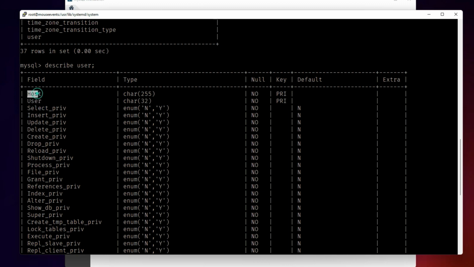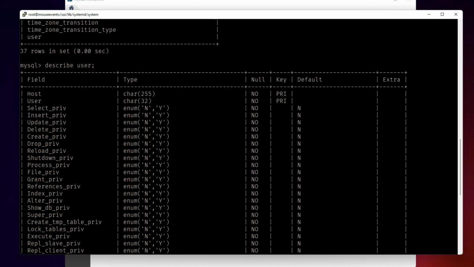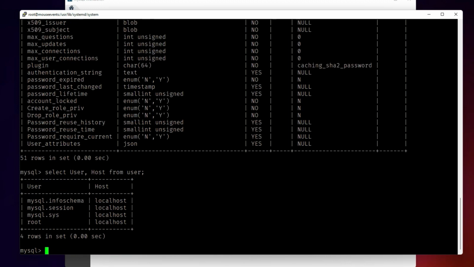I will just use user, host and password. Where is password? Do I see password somewhere? I don't see password anywhere. Anyhow, I will directly go ahead and say select user, host from the user table. So you could see that an account called user is present, but this user can only reach the MySQL server from localhost.